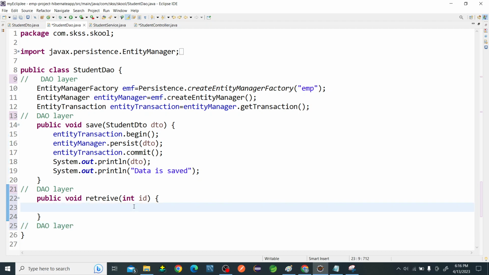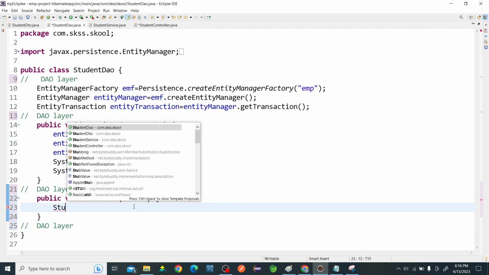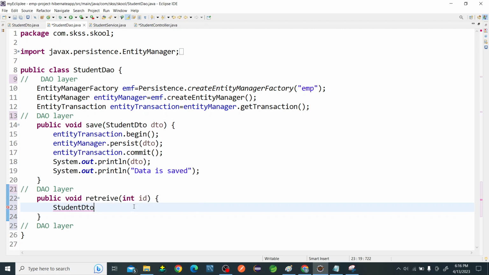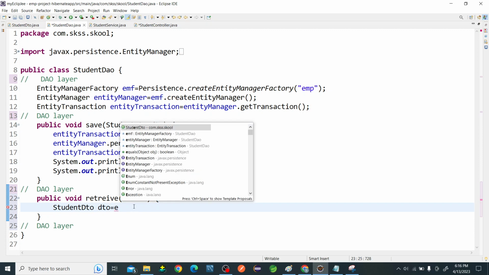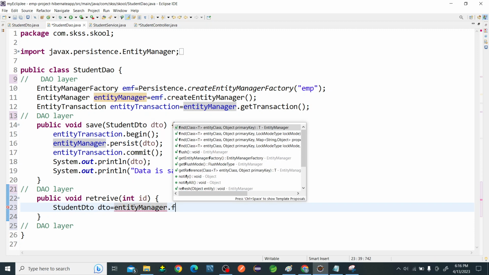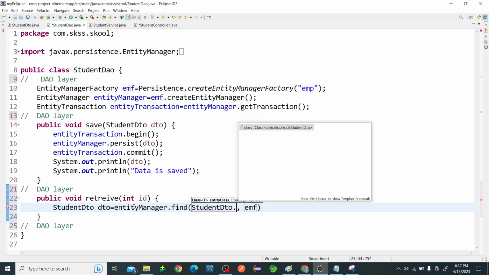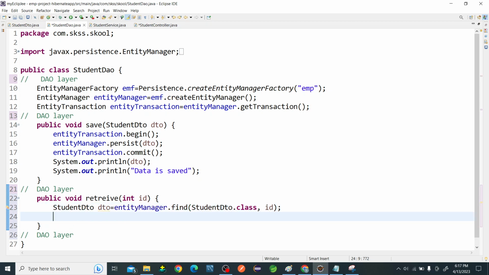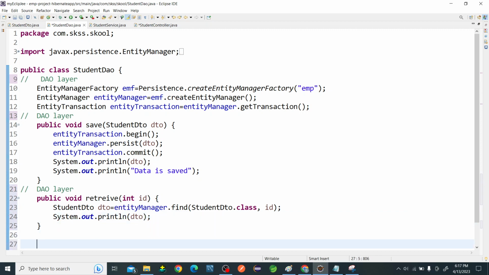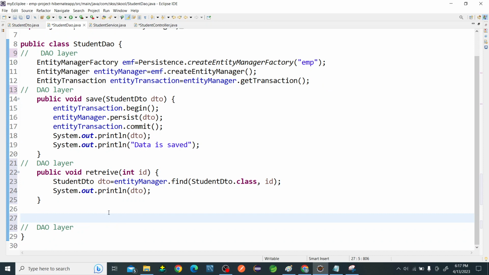So here we'll be calling one method, this find method. EntityManager.find(StudentDTO.class, id). We'll be passing the ID and then we'll be printing the DTO. Next, we'll be writing one more method, that is retrieving all the data.